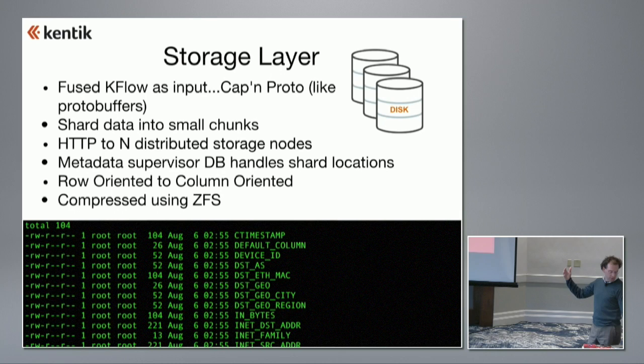So the next layer is the storage layer. How do we take this? We started with 1 million flows per second. We merged all this data, and we still have 1 million flows per second coming out, assuming that we don't have to resample anything. And that's a lot of data to store. So we needed to build a distributed database that was very specific to network operators.